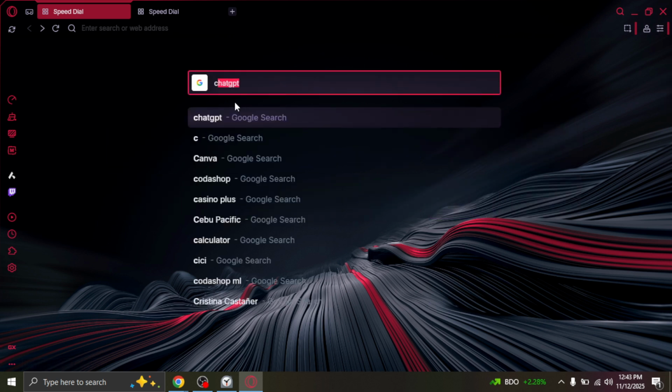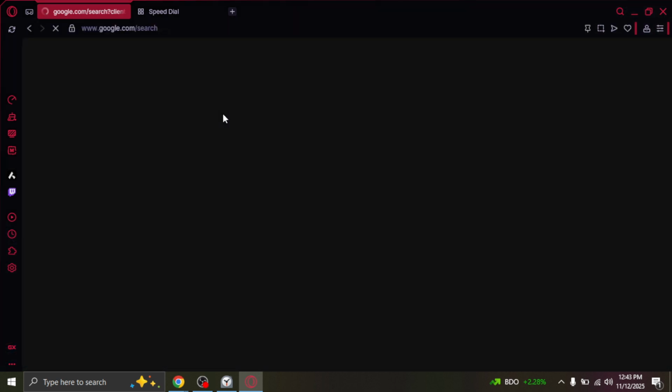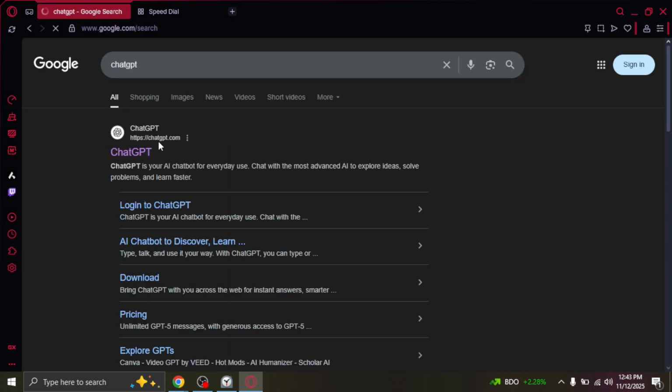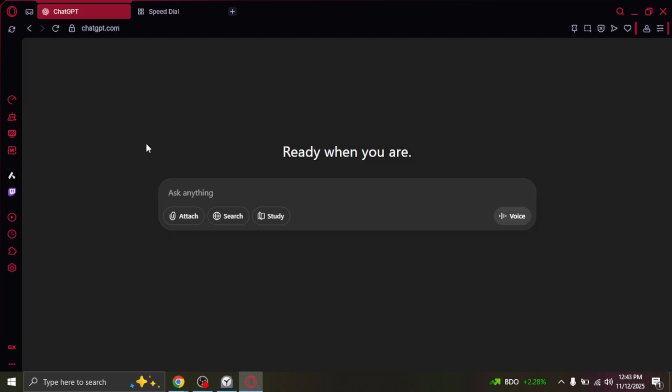This will bring up search results, and you should look for the official ChatGPT website. Once you locate the official link, go ahead and click on it to navigate to the ChatGPT webpage. This is where you will access the AI features that you're looking to integrate into your Opera GX browser.